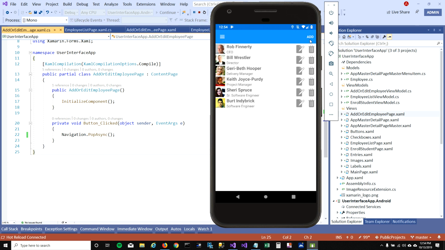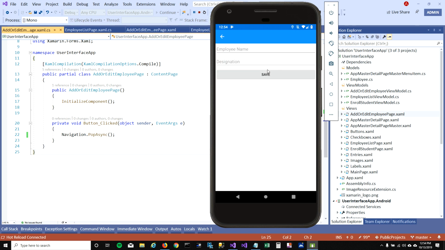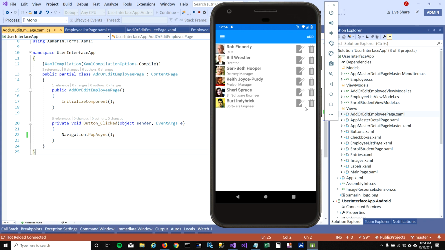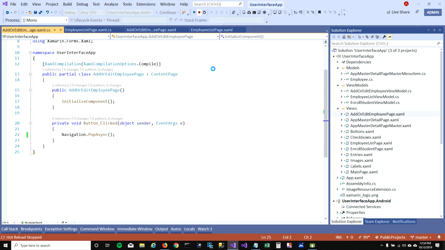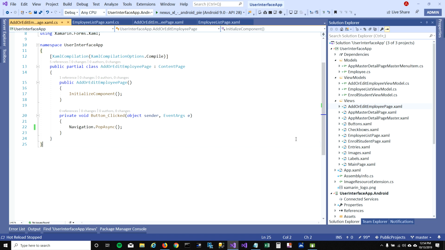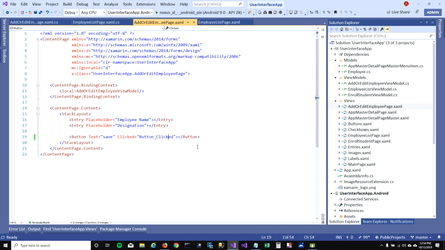Okay, so when I click on this add button, it's going to the new page that we have added, which is taking employee name and the designation. And when I click on save, it's going back to the main page. Sweet. So that's working. So what we need to do now is we need to take this information, and when we click on save, we'll have to send this information back to our main screen and add that employee into our screen.